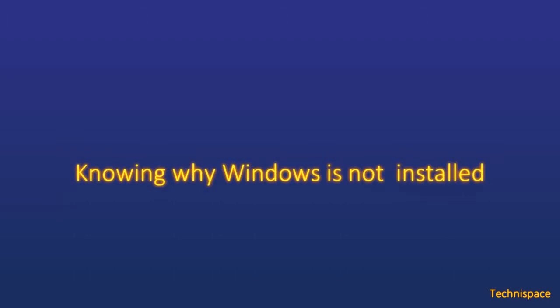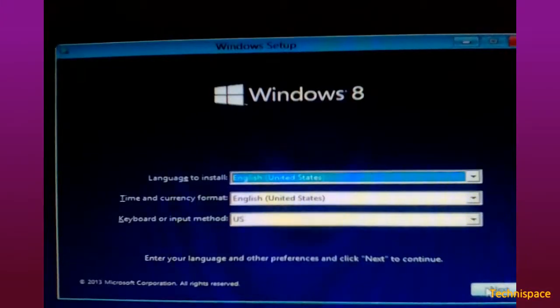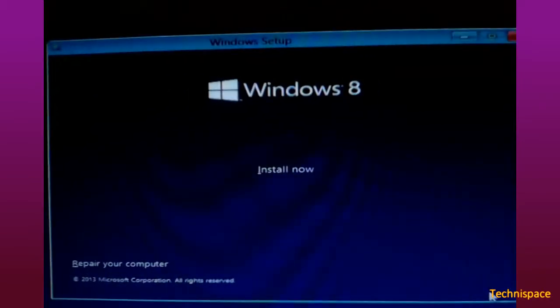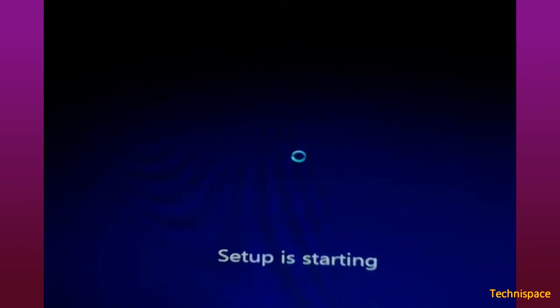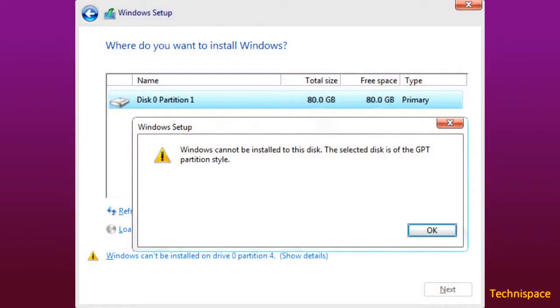Knowing why Windows is not installed: it's because when installing Windows on UEFI-based PCs using Windows Setup, your hard drive partition style must be set up to support either UEFI mode or Legacy BIOS compatibility mode. If you get this error, you've got a few options.